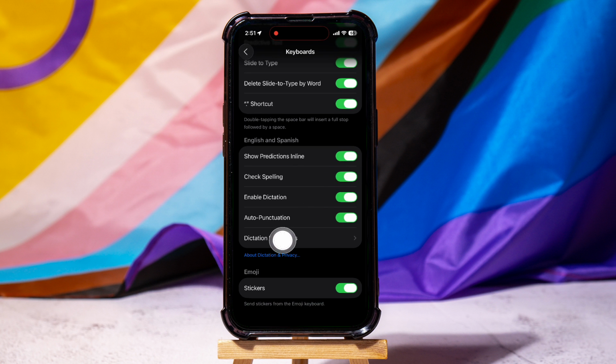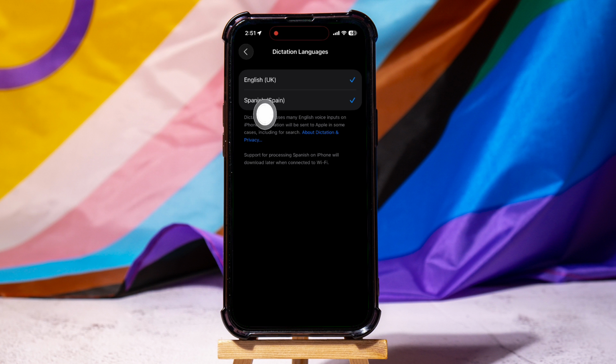Next, tap on Dictation Languages to select which languages you want to use for voice input. Following these steps, you can easily add dictation language on an iPhone.